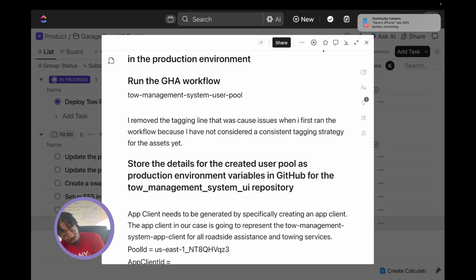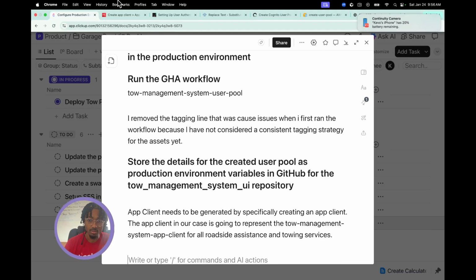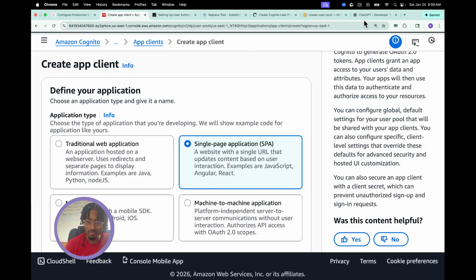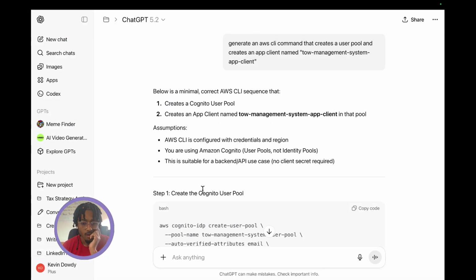App client needs to be generated by specifically creating an app client. The app client in our case is representative of assistance. Yeah, I like that. Okay.